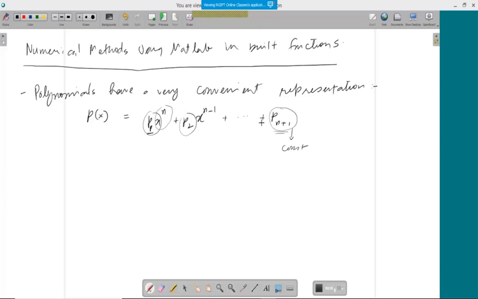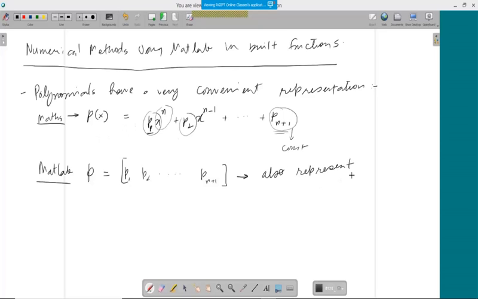If you arrange it this way, then these numbers you store in a row vector. Let's say I'm going to define a row vector in my MATLAB. So this was maths, and now I'm going to MATLAB. In MATLAB, let's say P is equal to P1, P2, up to Pn plus 1. So this represents any row array or column array. This can be taken to represent the above polynomial.